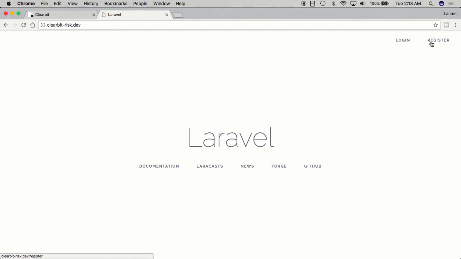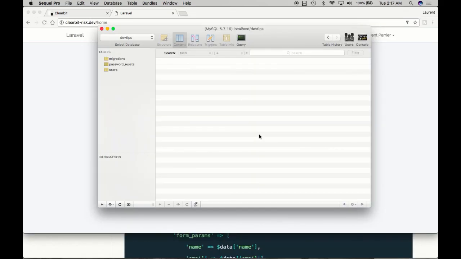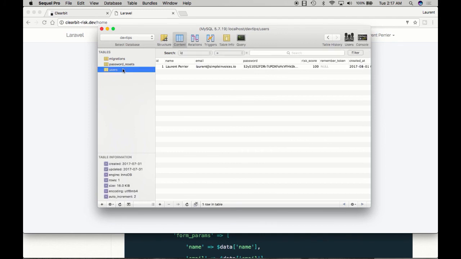Now we'll go back to our app and register again. And as you can see, we're logged in. But now if we go to our database and our users table, there's our information and the risk score of 100. Now 100 is pretty much the worst score you could get, but there's an explanation on the Clearbit website and it has to do with signing up from a local host.